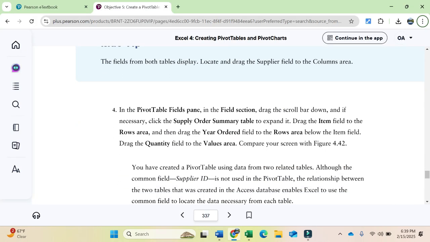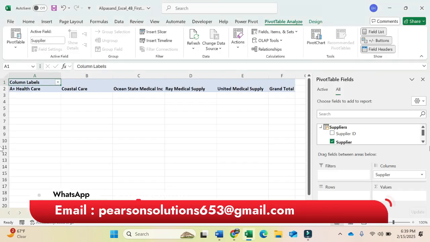In the PivotTable Fields pane, click the Supply Order Summary table to expand it, and then drag the Item field to the Rows area and the Year Ordered field to the Rows area below that. Close that.